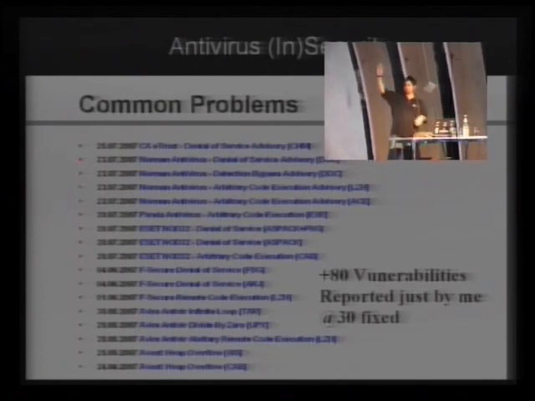So these are some advisories that I launched. I already reported more than 80 vulnerabilities in the antiviruses. Around 30 of them have already been fixed, and that was just what I reported, right? There are a lot of people working on this.